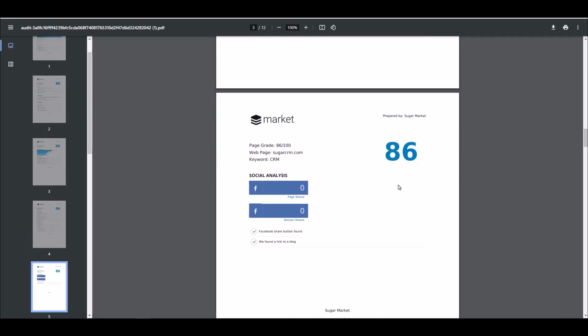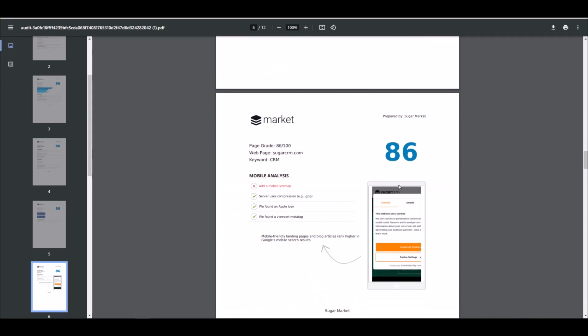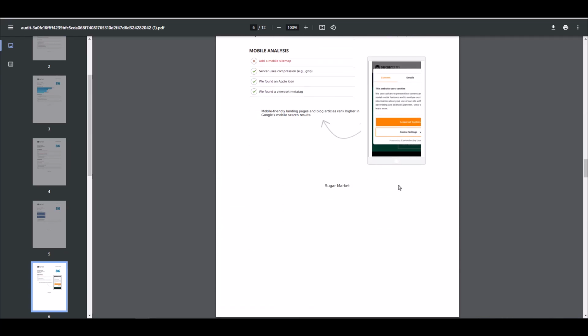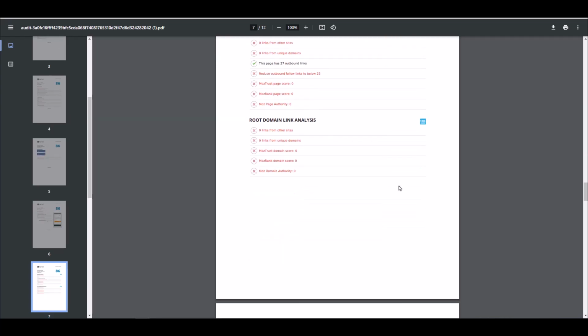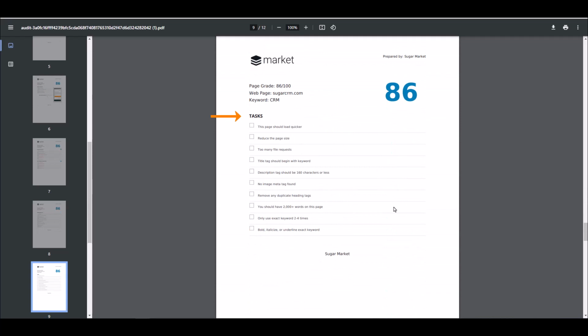It'll also kind of go through social analysis. You'll see a whole variety of things within the report. At the end, you'll be given some tasks you can use to address. So if you were to go through and make some updates to the various things that the report has identified, then that would cause your score to go up if you rerun your SEO report.